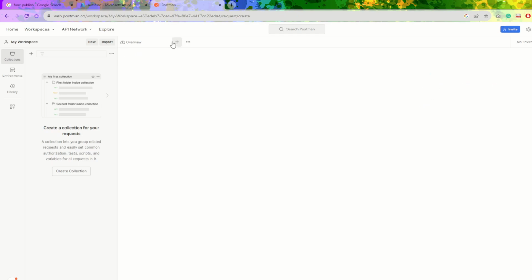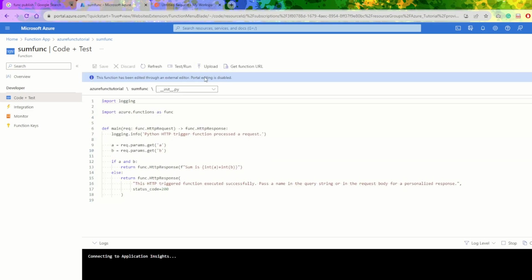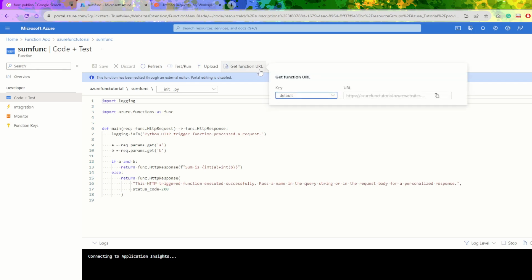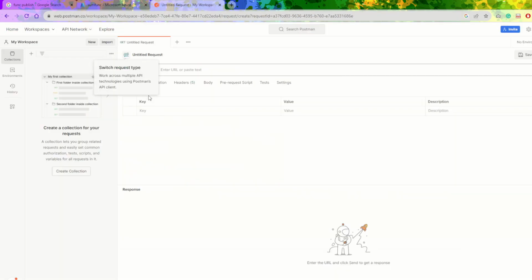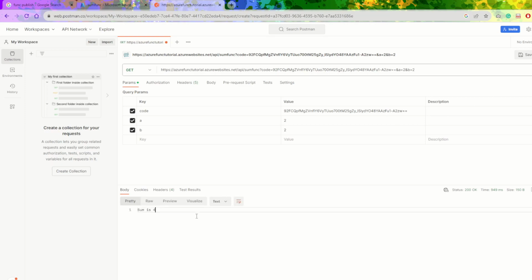Now I am going to create a new request in Postman and test. I am going to get the function URL default for this Azure function and just paste it here. In the parameters I give a number, a as 2 and b as 2, and then do a send request, and you get the result: sum is 4. So this is how you deploy an Azure function, totally developed locally, and put it into Azure cloud.